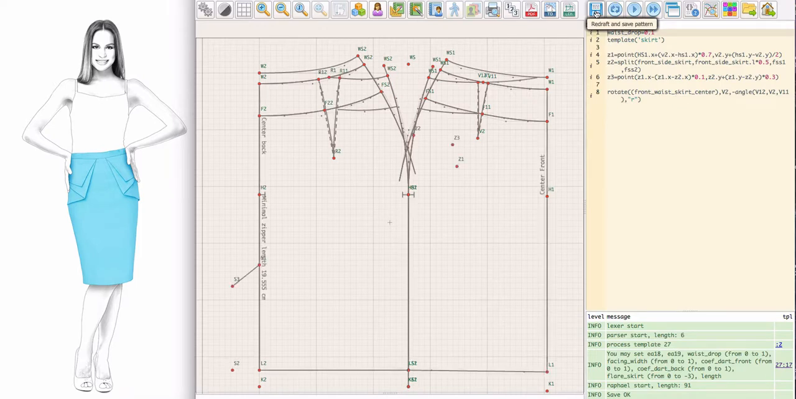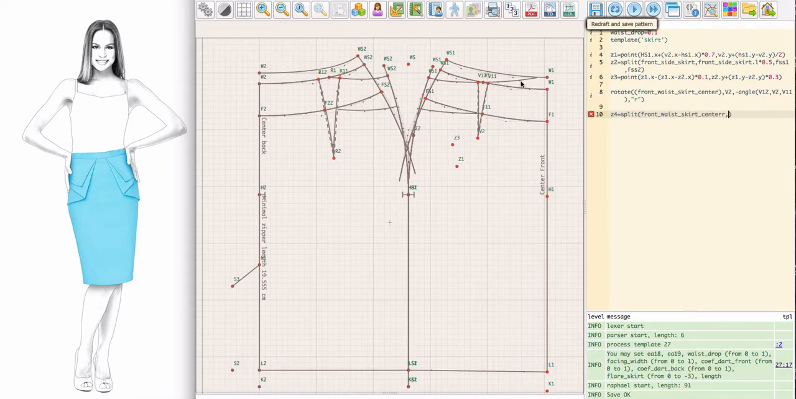Let's redraft and see. The center part has been rotated and has a name with an R at the end. Let's now locate the upper corner of this piece. I am going to split the curve I have just rotated. Sometimes I type the names of the objects, as I remember most of them by heart by now. Sometimes I just double-click them to insert into code.